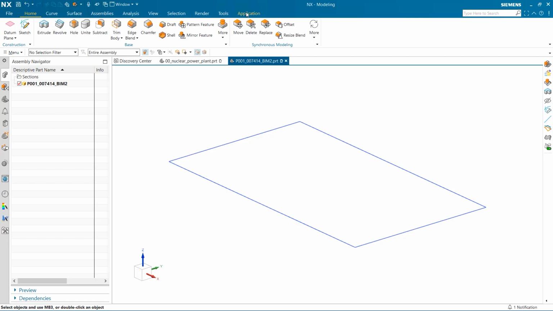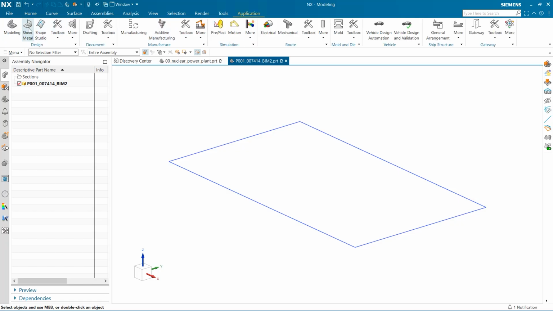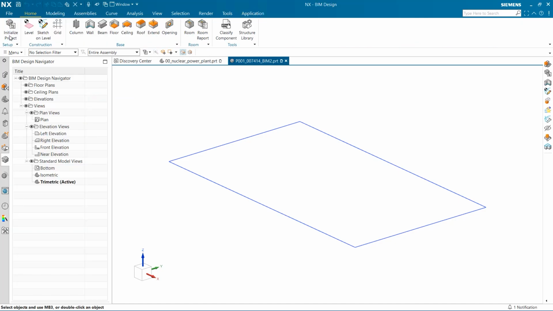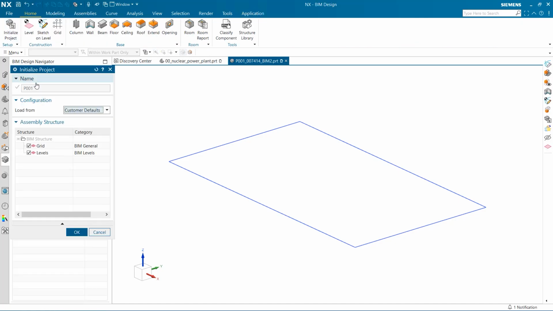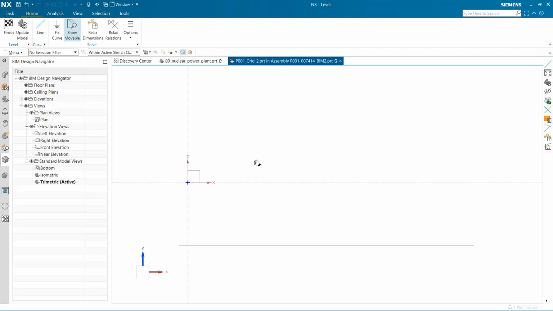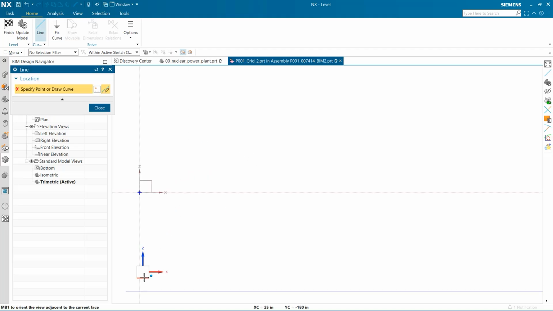I'm going to head into Application and head into the BIM Design Navigator. I can now add levels to the part. Using the line tool, I can just sketch out a couple lines for the different levels that I want. Doesn't matter how long they are, just so that they are parallel to the floor.